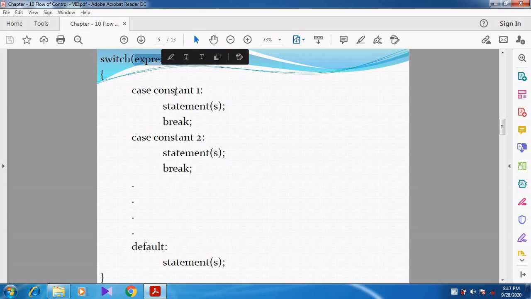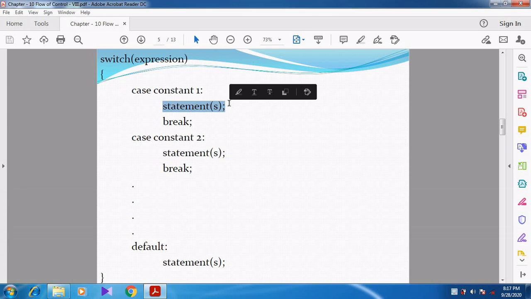If the expression value matches with the constant 1, the corresponding statement is executed. The corresponding statement means the corresponding case statement is executed, and then after executing the statements, automatically it goes for the break statement. So it comes out of the switch.